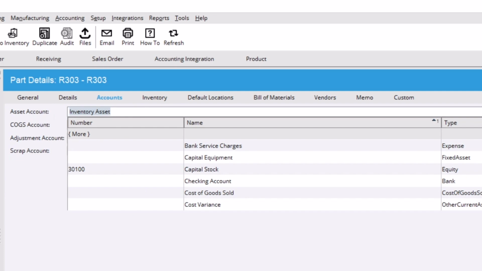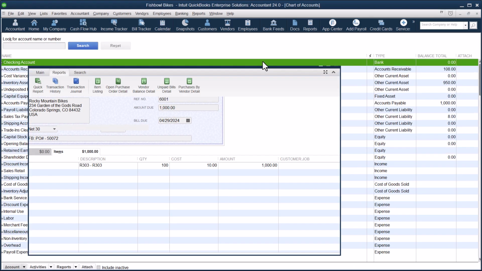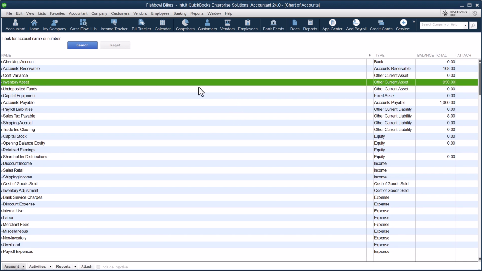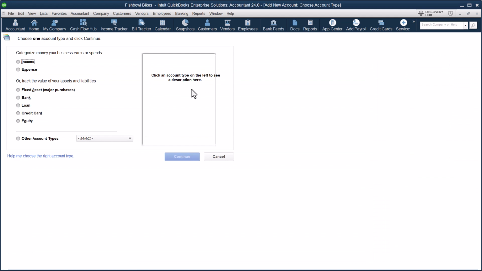But what I want to do is create a new one in QuickBooks, so we can see what happens if we change an account in Fishbowl. I'm going to create a new account. I'll call it inventory asset number 2.